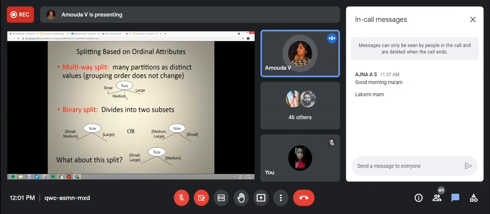In binary split, if you want to combine this, multi-split, there is no problem, but the order is maintained. Small, medium, large. Here, binary split, two subsets are created. This picture illustrates two-way splitting of training records, showing the size attribute. Here, you can see it preserves the order among the attribute values.